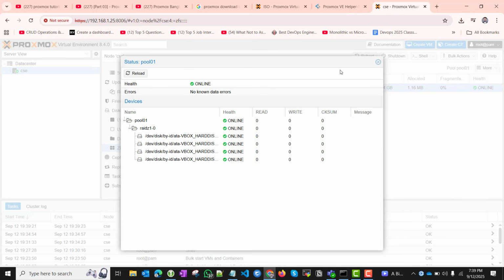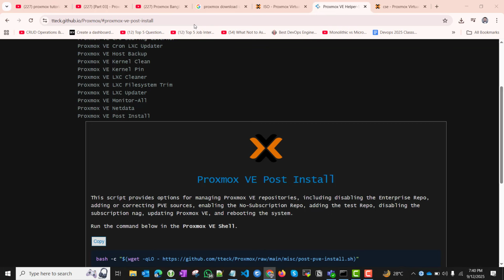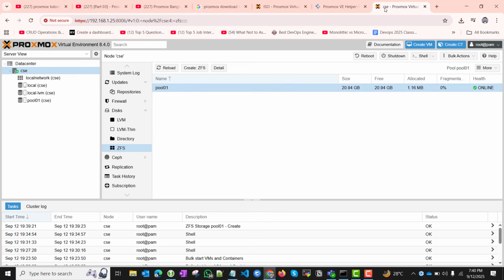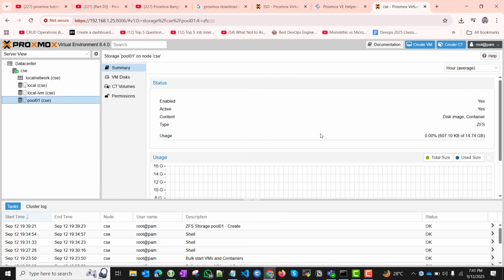Yeah, the script is done. Now we'll see our storage. Here is 14.7 GB, because RAID 5 uses the 3 disks, and 1 disk is just for failure.